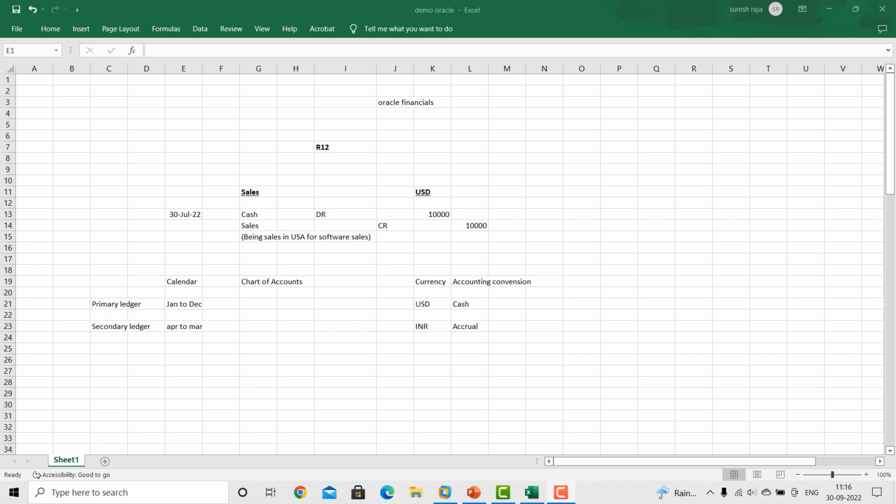Basically, I'll explain Oracle Release 12. Oracle Financials Release 12, our system. The old version is 11i, still used in the market, even though Oracle is not supporting it. The accounting logic and everything is the same. Maybe the reports and web forms are added. See, a basic sales journal. From that, I'll show how Oracle picks it up.